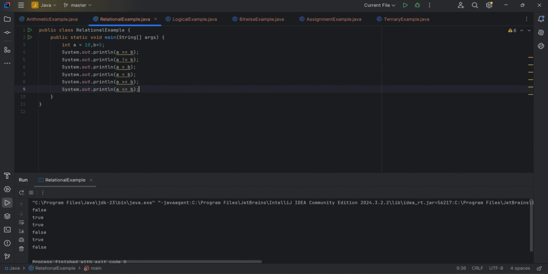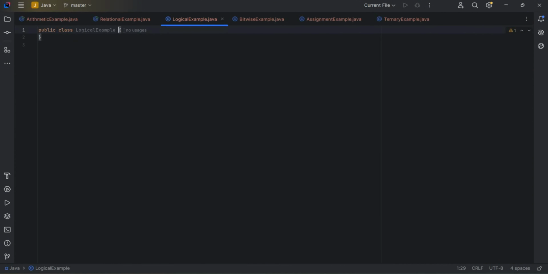A is 10 and B is 5, so A is equal to B gives false. A is not equal to B, so that is true. Since A is 10 and B is 5, a comparison like A greater than B returns true, while A less than B returns false. So it will be based on that. So these were the relational operators. You have seen how you can use them; they return values as true and false. Let's see the logical operators.